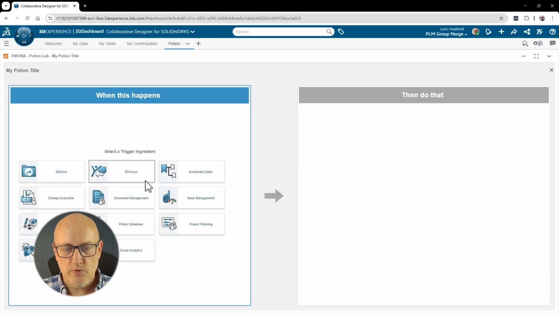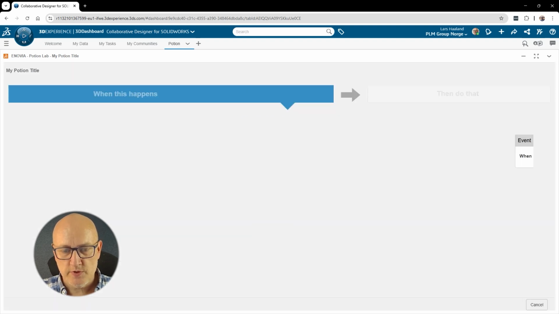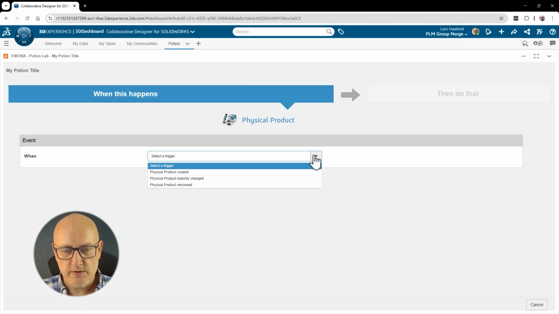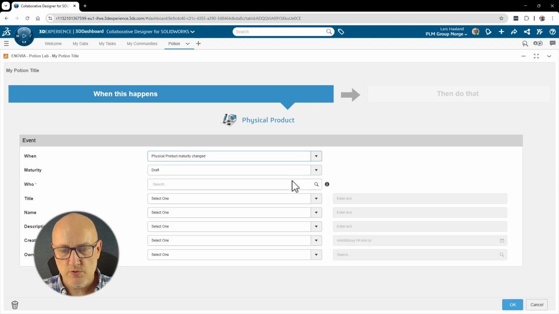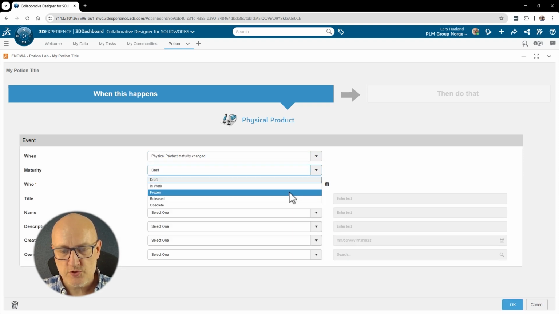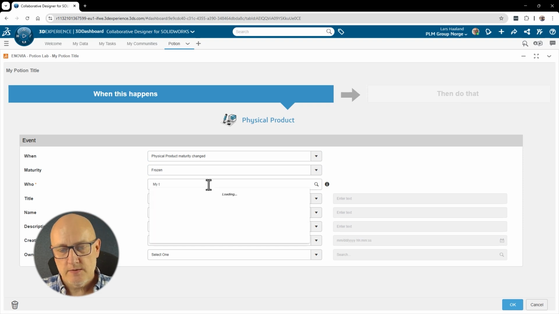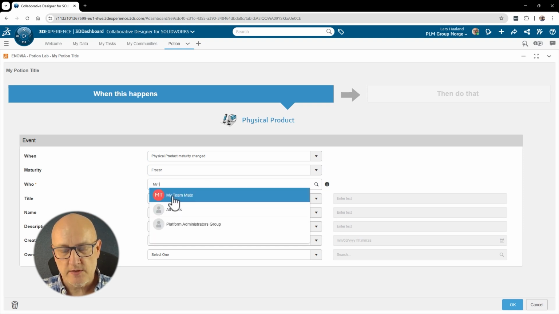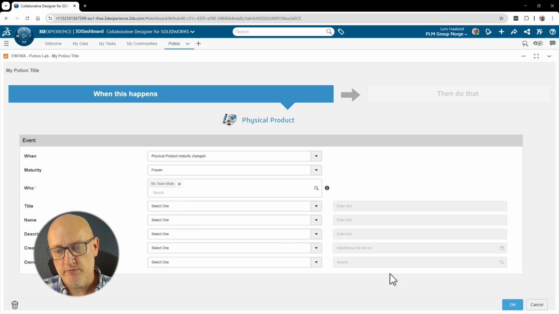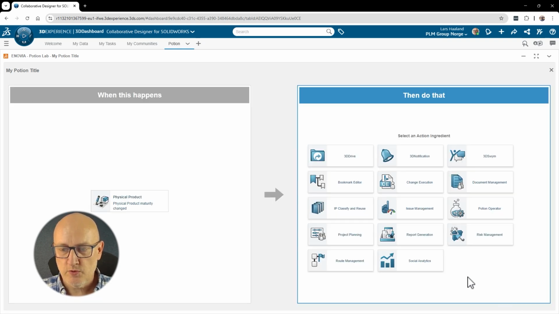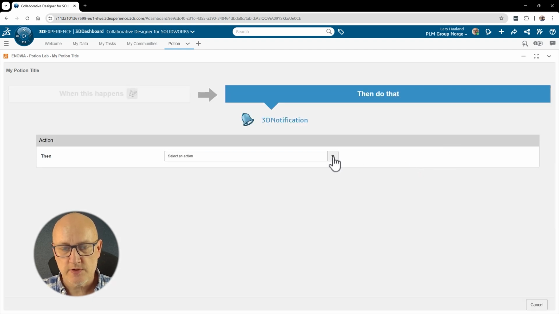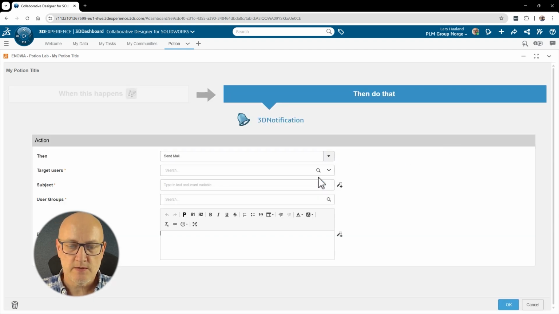In here we will create a portion with a physical product trigger. We will choose to have the portion trigger when the physical product is set to frozen by specifically my teammate. And there are other fields here that you can fill up, but we will leave this for now. And then, with that as a trigger, we will send a notification when that trigger is activated, and we will send a mail this time.